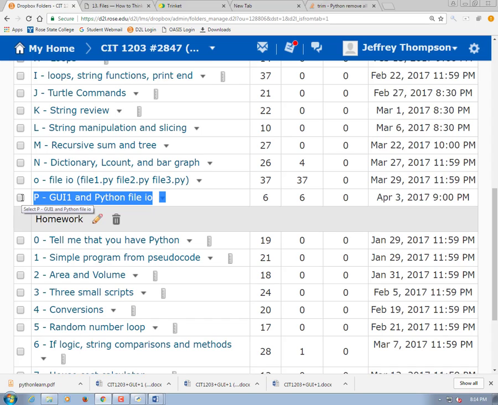Yes, sir. Can you pull that code back up? Sure, the file one? Okay.